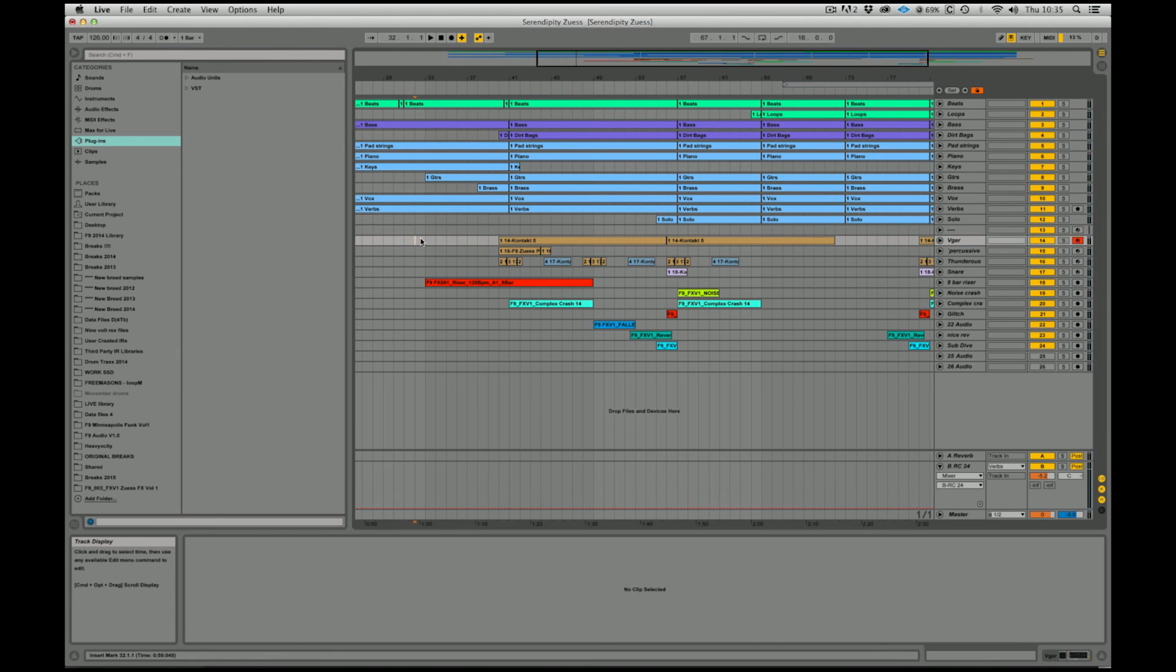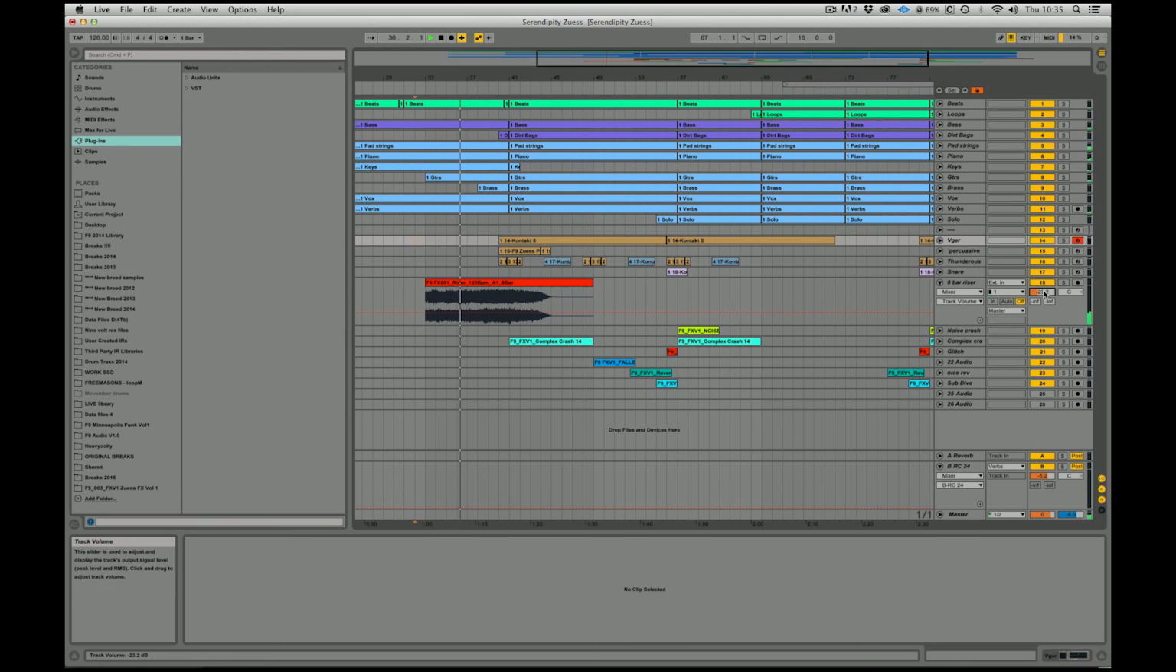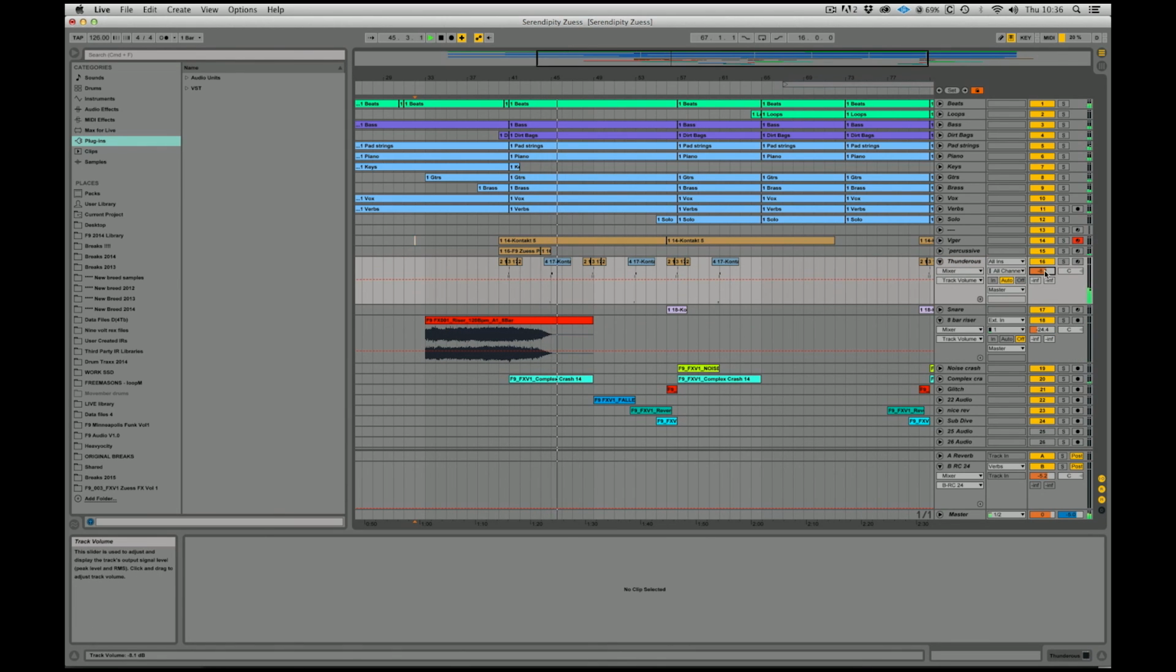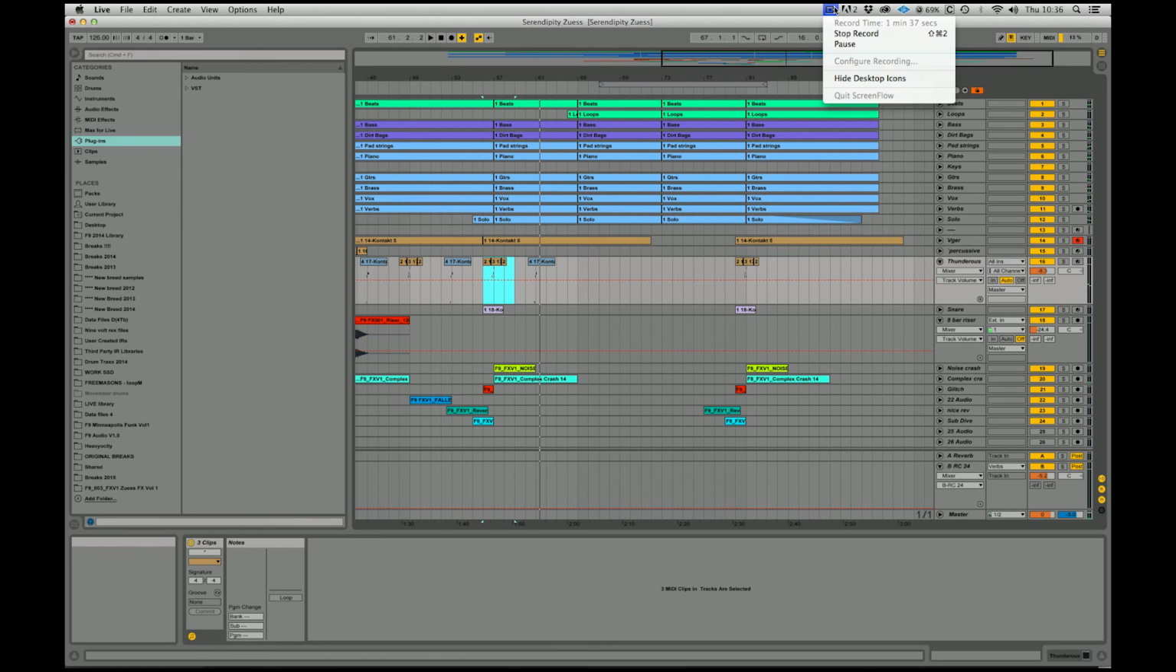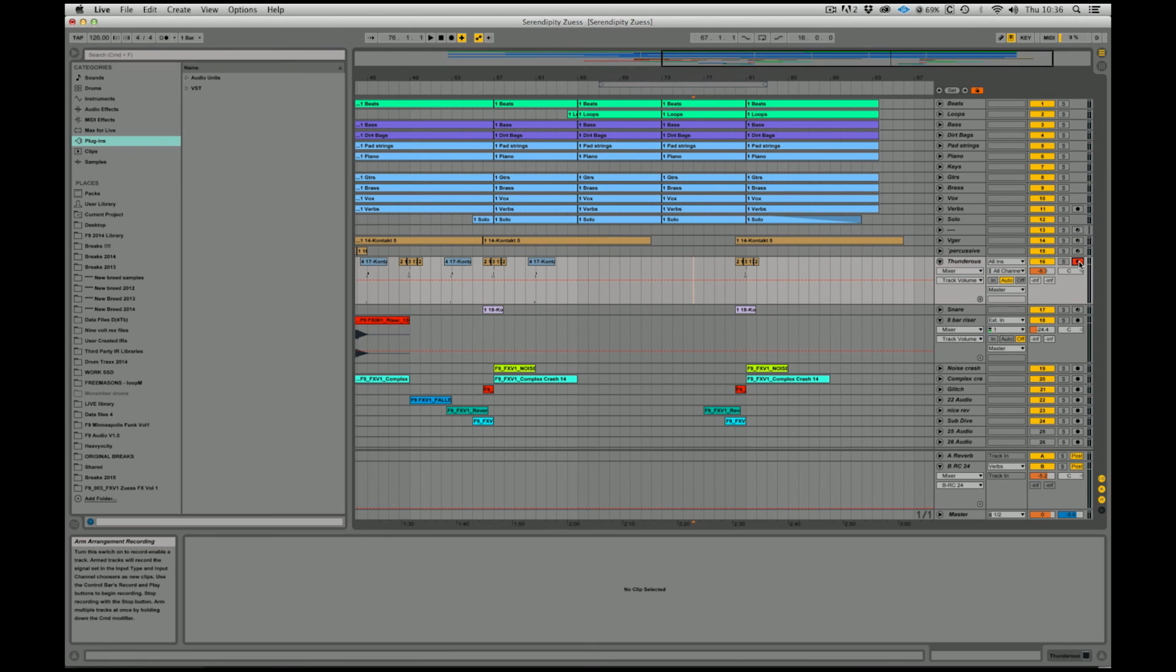So now let me play you this entire piece through with the effects. So as you can see, in that style of music, it really, really works as well, particularly these thunderous, reverberant sounds.